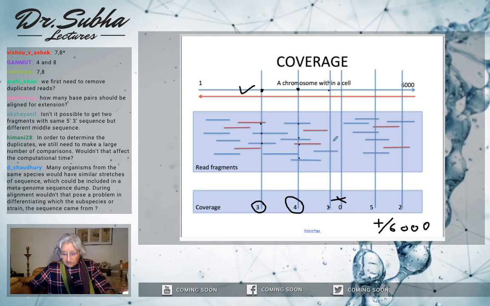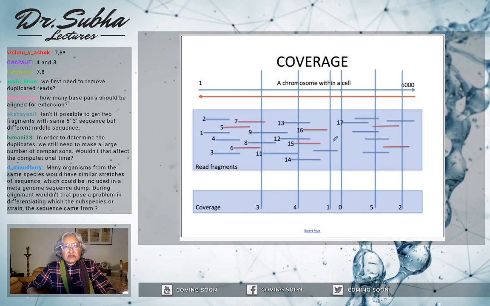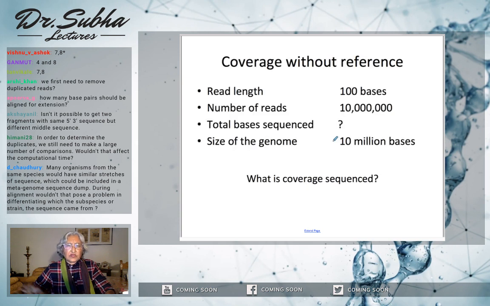In the next slide, again the same coverage. So I think this is redundant. I must have done it for some other reason. Okay. So now you have the coverage without a reference. How would you do that? Think about it now.